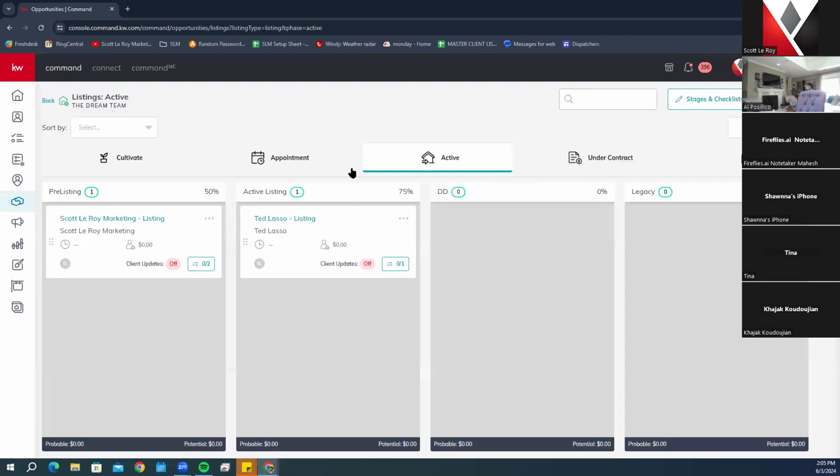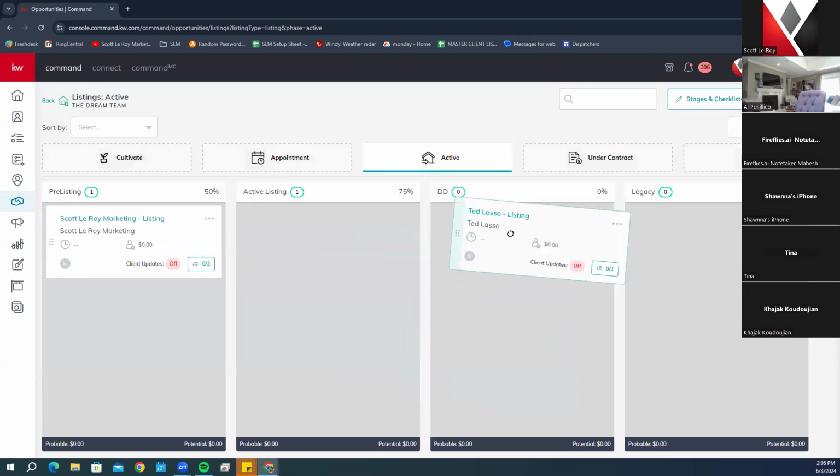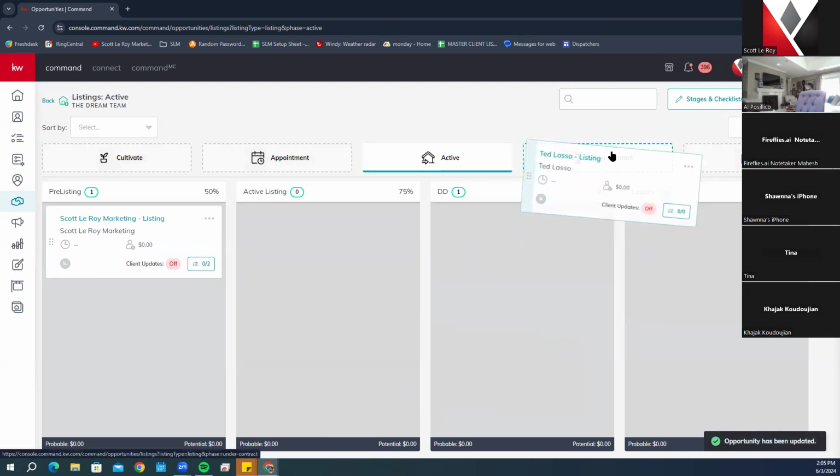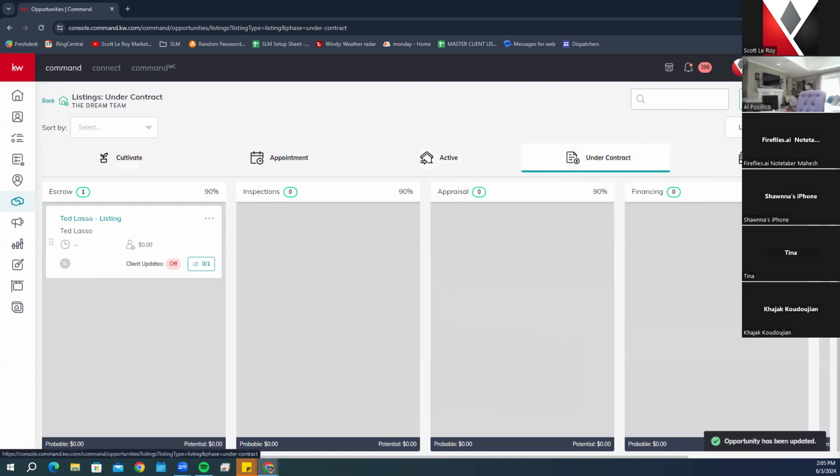We're going to go ahead and click on active. You're going to see that we have these 2 transactions, these 2 opportunities that were created. In order to move one from one phase to another, you just drag it and drop it to move it under the new section.